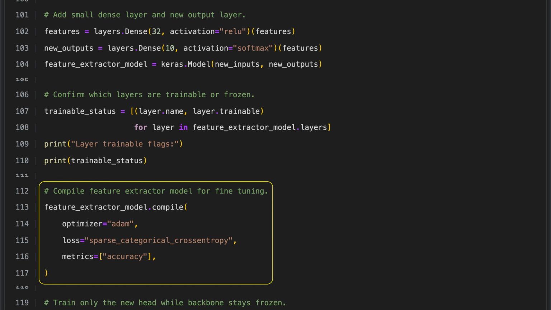We compile the feature extractor model to prepare it for fine-tuning. We use the Adam optimizer and choose sparse categorical cross-entropy as the loss function, which fits multi-class classification with integer labels. We also track accuracy as a metric to monitor performance during training. In this setup, only the new classifier head is trained, while the backbone stays frozen, allowing the model to adapt efficiently to new tasks.